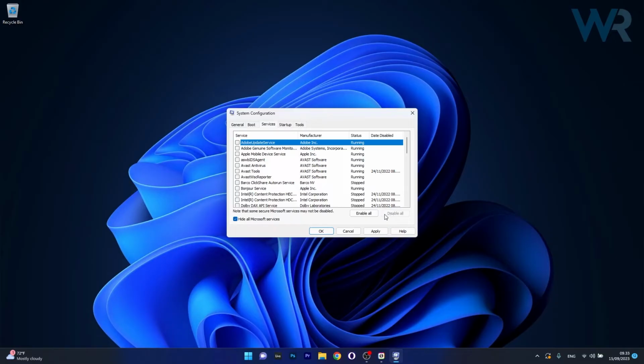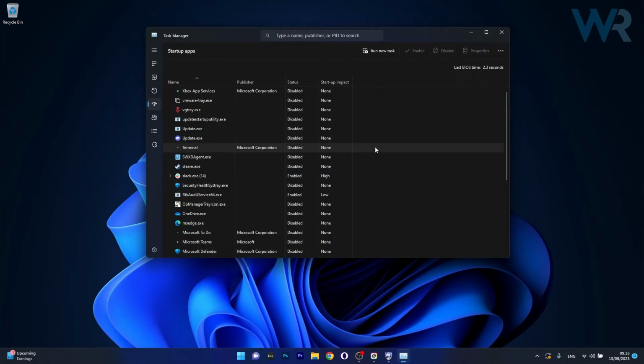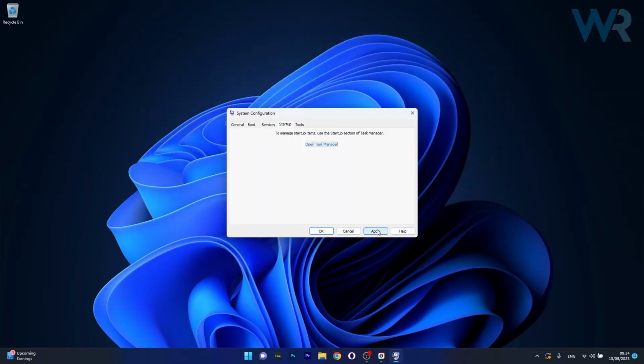Now the next thing that you have to do is head over to the Startup tab, then click on Open Task Manager. And in here, make sure to disable all the unnecessary programs that might affect the efficient running of your computer. Afterwards, you can just close Task Manager, then click Apply and OK to save the changes.